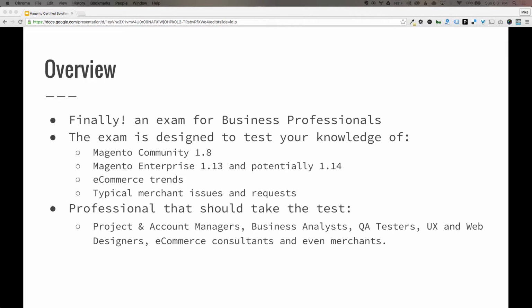The exam is also designed to test the knowledge of e-commerce trends. So if you are not a professional that keeps up with the latest and greatest, what's happening, the pros, the cons, the threats, all the things that are out there, you're going to need to hit the pavement and learn some of those things. And ultimately, they want to test typical merchant issues and requests. So Magento's goal is market share. They want people to come to the platform and stay on the platform, continue to grow, whether that's through community or enterprise. So they want to test your knowledge of e-commerce, but specifically Magento merchant issues and requests.